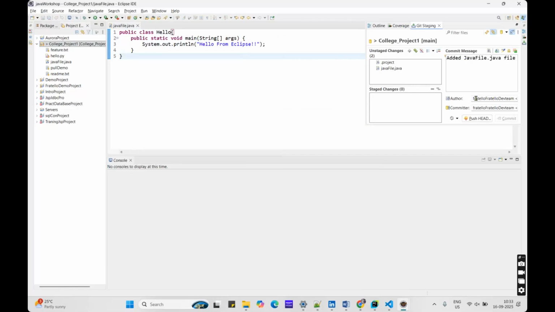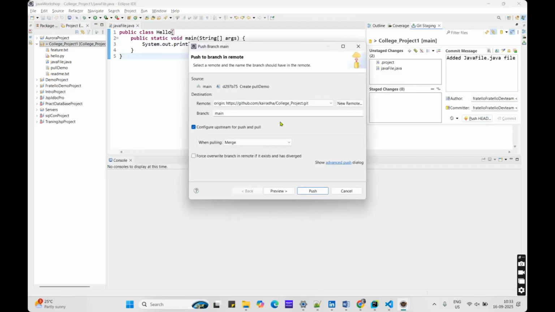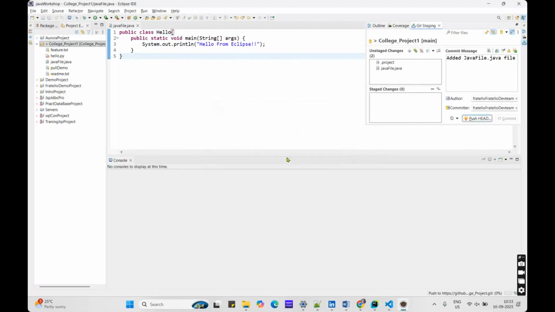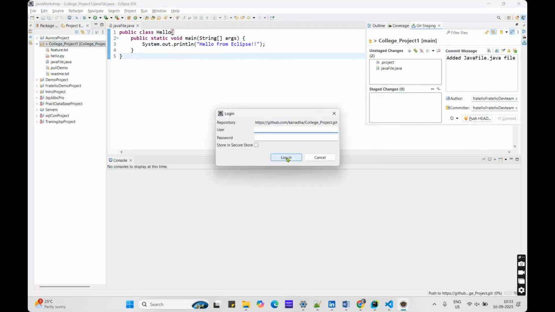So I just want to push. Now I want to push it, and I just click push and it's asking me, okay, push it. My God, it's asking again for the username. I don't know what my username is. Let me check it. I think my password is wrong.